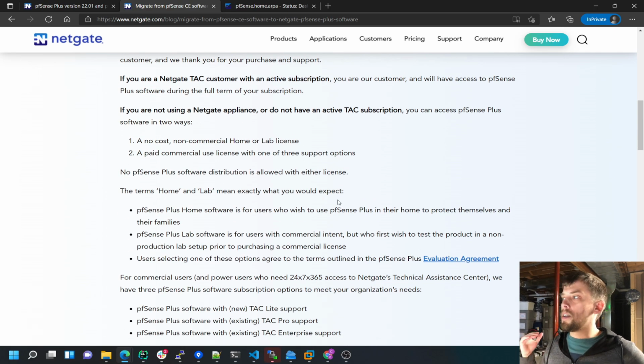So if you are not using a Netgate appliance, let's say that you're running a white box or you are running in a virtual machine, what does that mean to you? Well, if you are a home user, you have access to a no-cost, non-commercial home license. If you're a lab user, let's say you're trying to evaluate pfSense Plus for some commercial intent, but you want to first test the software, make sure that it's going to work in your situation, you have access to a no-cost lab license as well.